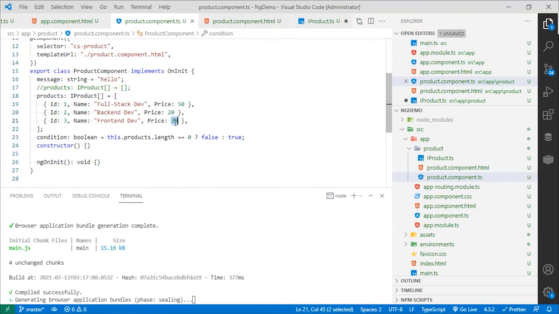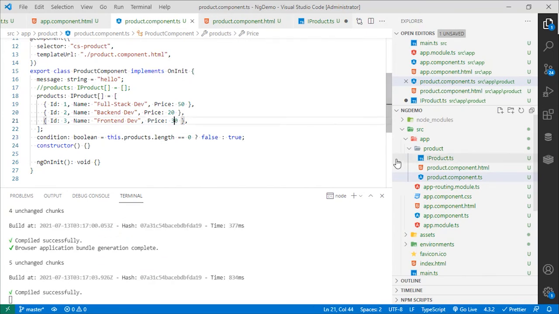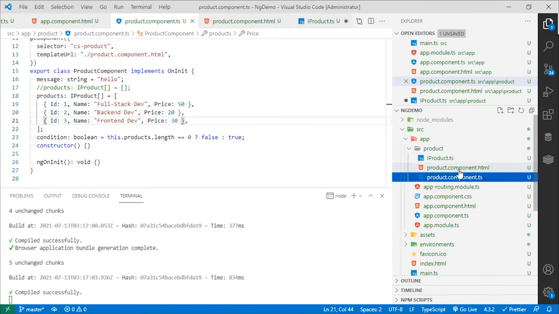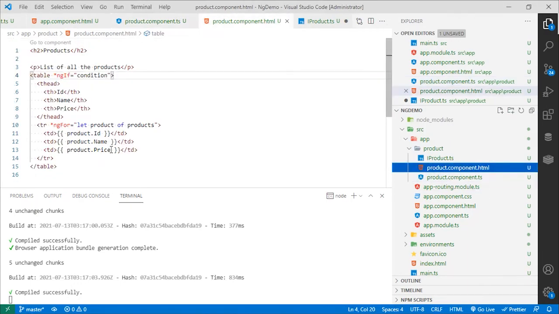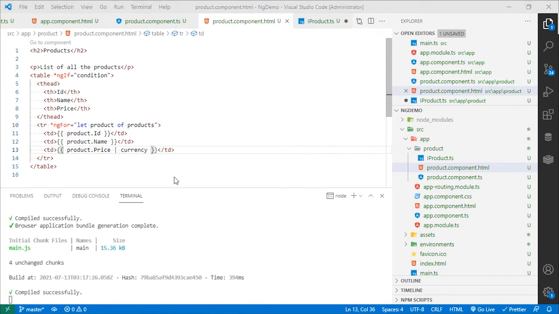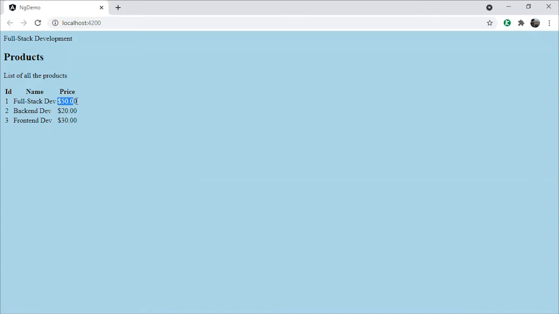Another thing that we know is that price is a currency value, but what we are seeing here on the screen is not very clear. So there's a special syntax in Angular using which you can control how you want it to appear. If I put a pipe symbol here and mention currency, and you go back to the screen, it is displaying the value in the currency format, right?